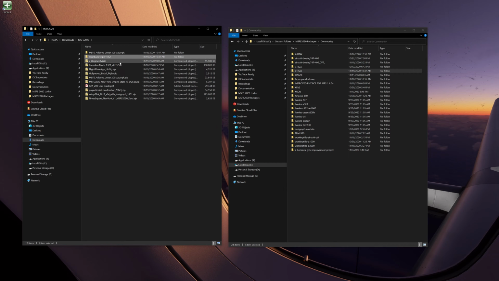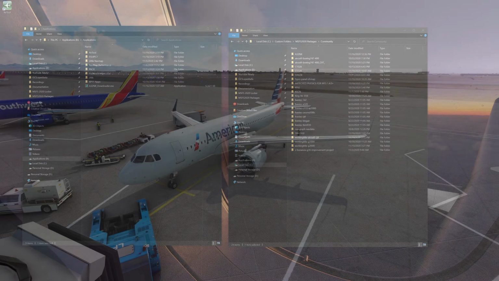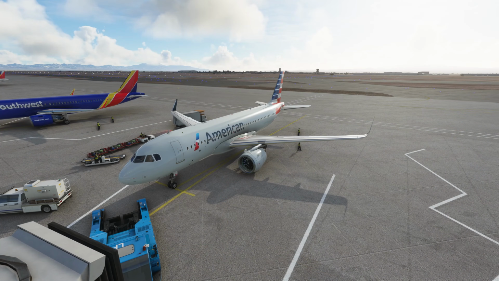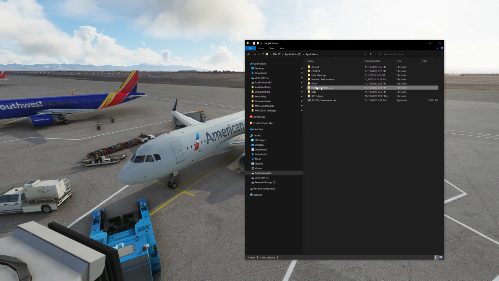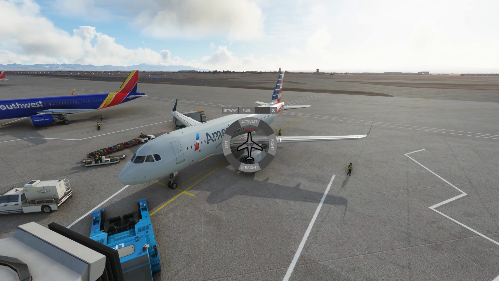Now we don't need to go in here, so what I'm going to do is cut it. I'm going back into my applications folder where I have everything else, and let's paste it in here with all the other stuff we have. Okay, let's launch the sim and see what it looks like. All right, so now that we're in the sim, let's pull up our installation folder. We used Pushback Helper here, and it says just to run the exe, so that's what we're going to do. All right, so here's what we got.